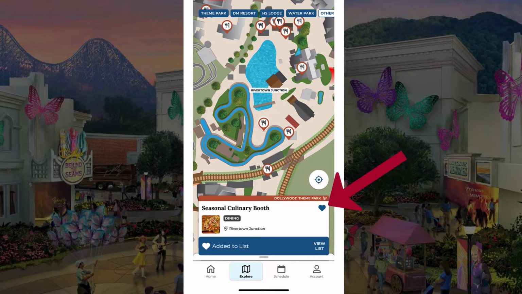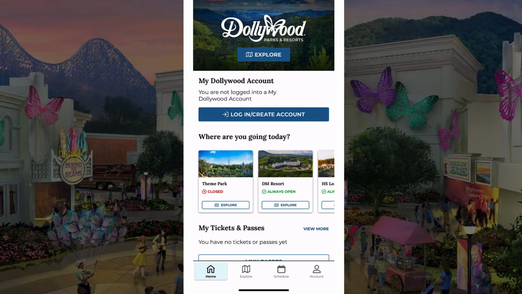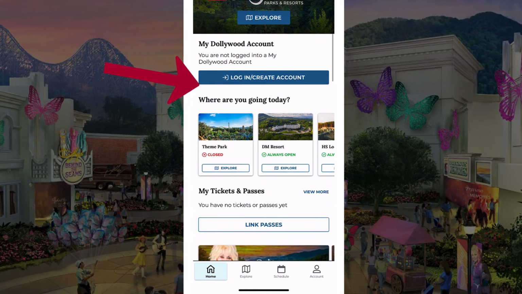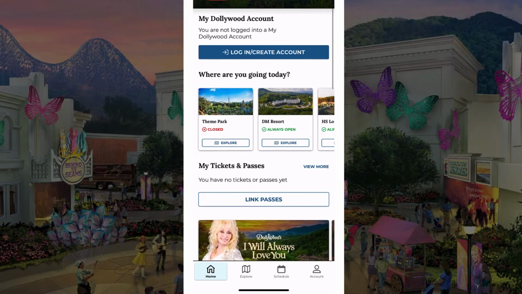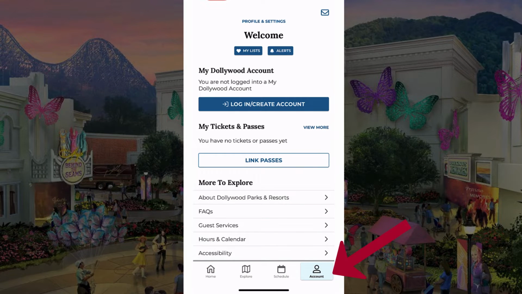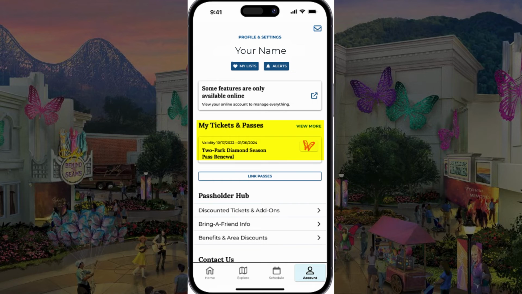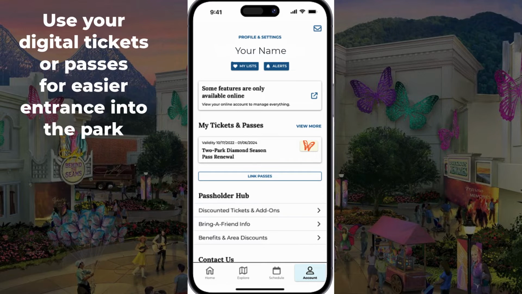You will see the My Dollywood account integration section. For the purposes of this video, I am not logged into my account, but I want to mention that it is in this section that you can link your day tickets, your season passes, bring a friend tickets, your add-ons, and more for quick access. For your passes or tickets, you can use the app or your phone's digital wallet that you now can use to enter the park.